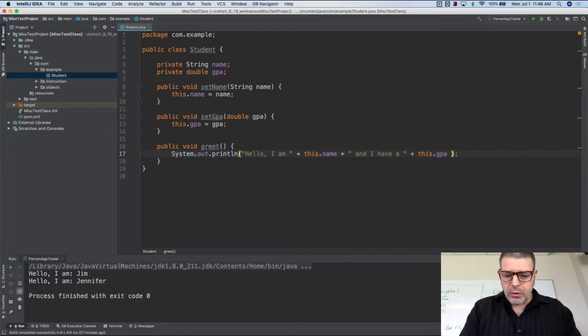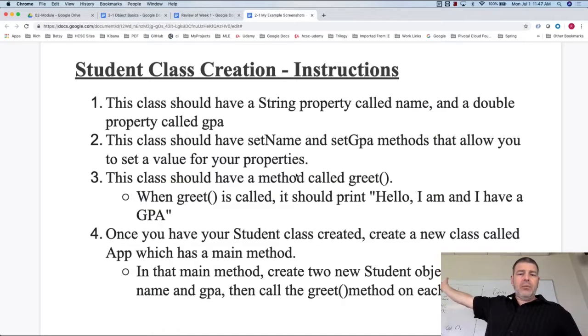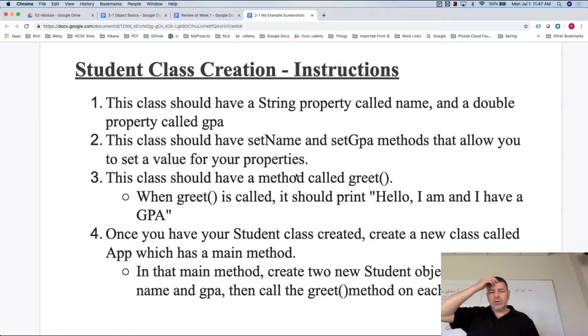And I think what we'll do here is just for one more to add, we'll add the word GPA here. Period, and I think that looks pretty good. So we've created variables, we've created setters, we've created a greet method. Now I think we've completed all three of those requirements. Once you have your student class created, create a class called app.